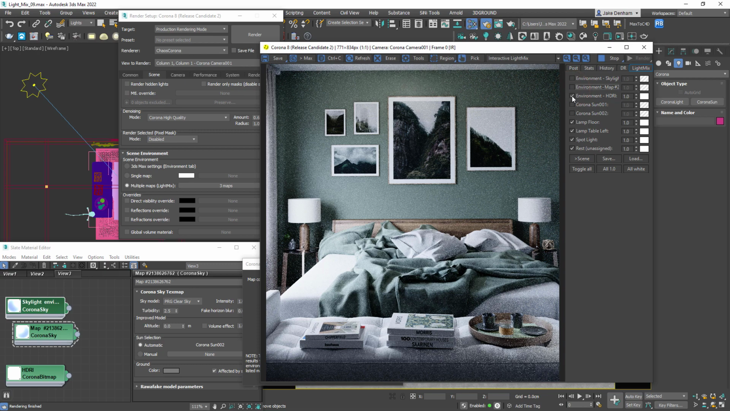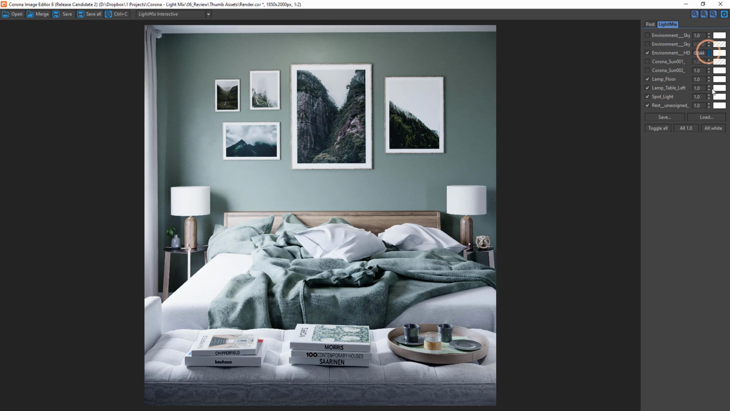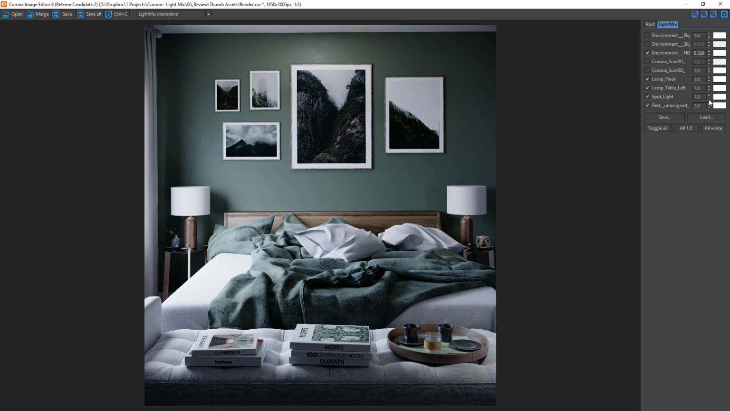And so long as you save the CXR when the render is finished, you can then load it into the Corona image editor and continue to adjust the LightMix at a later date without needing to re-render. As you can see, LightMix is a very powerful tool, meaning we can create many variations of a single render.